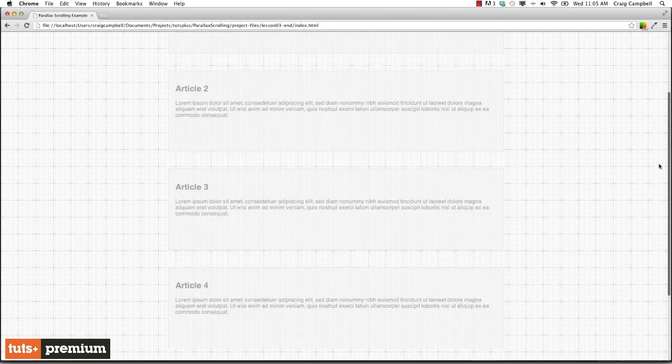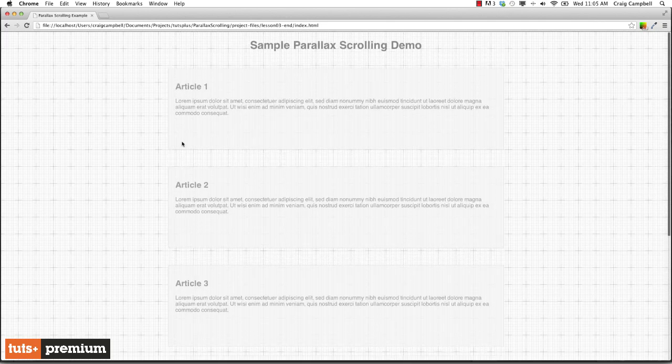So in the next video, we're going to jump into jQuery and talk about how we can make this background scroll and scroll at a different rate than our foreground. So with everything saved in the Lesson 3 End folder, we'll start with these files in the next video.